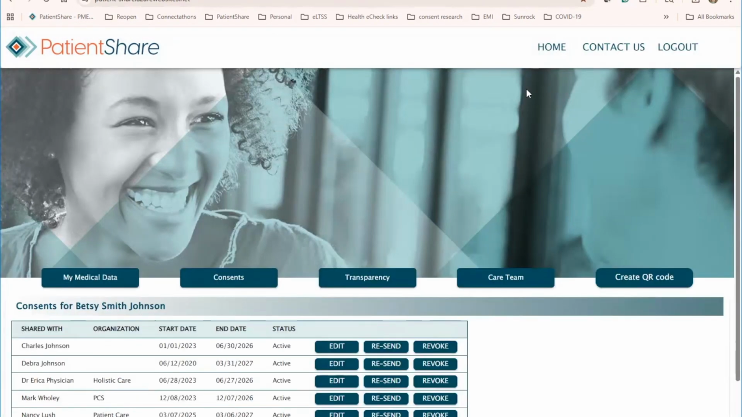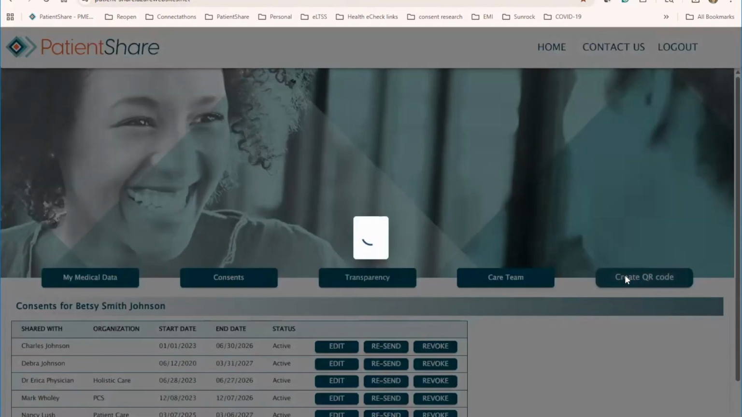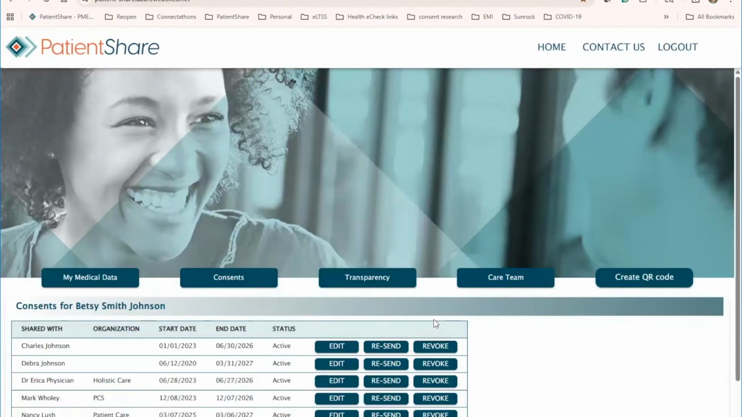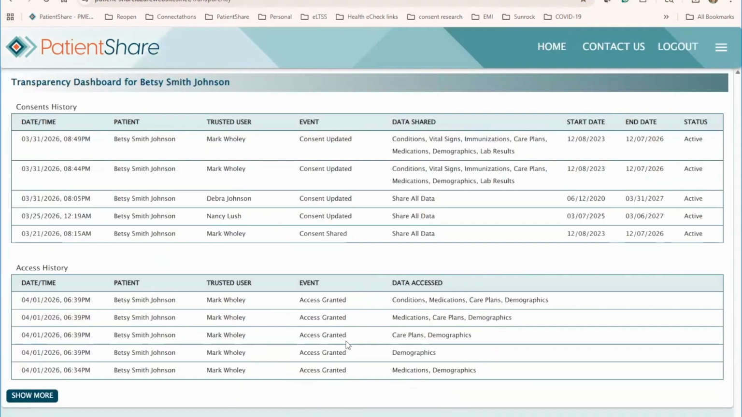When Betsy creates a consent, the recipient receives a link to access her data. The patient may generate a QR code anytime to share data in person for immediate access. This QR code can be shared. This flow lets the patient simply share their data in person or before an appointment with any user she chooses, addressing gaps in interoperability. Betsy has clear view into who accessed her data, what was accessed and when, as you can see some of that access history here.